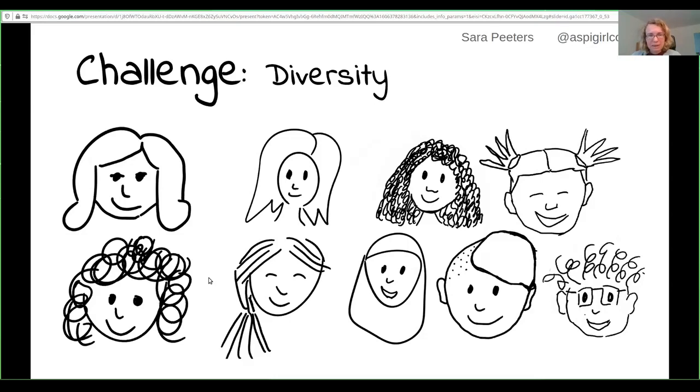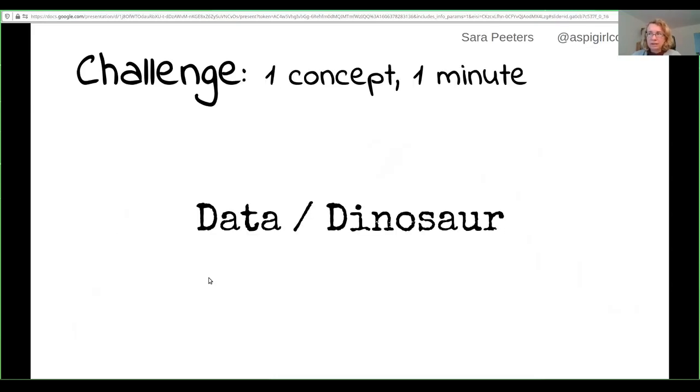Let's get on with our next challenge, which is data. Let's take 1 minute time to draw data. For the easier prompt, I've chosen dinosaur here, which is not that easy to draw, but which can be a useful image. For example, if you want to represent a legacy code, or just because dinosaurs are cool.